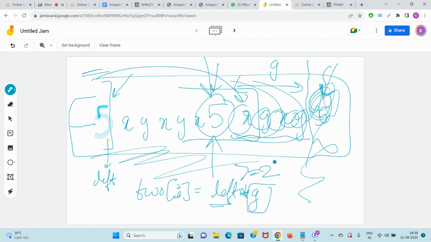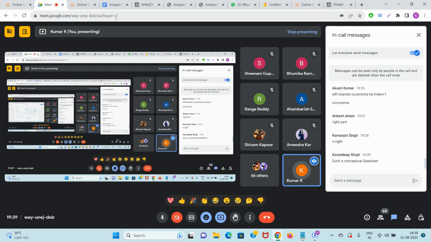For each B of I, this is such a difficult question. I'm having to put all my energy to explain this. Trying to count how many times this B of I is coming greater than equal to two times, and this B of I I am considering as the first guy of the sequence. So it will be left into G. Yes, it clears all the concepts, Karan.